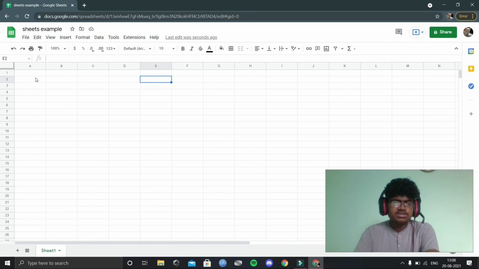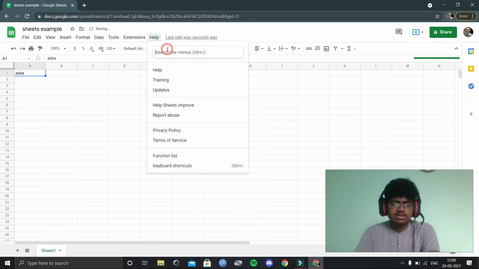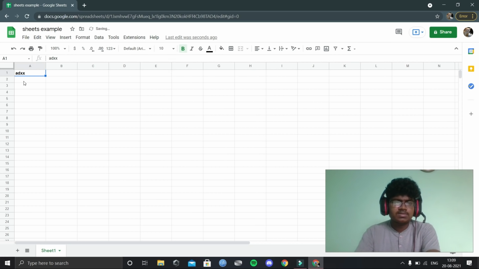For example, I'm typing a name, for example ADXX. If I want to bold this font, and I'm new to this sheet, so I don't know where the bold option is, I go to Help and search for bold, and it's here. So my font just became bold.